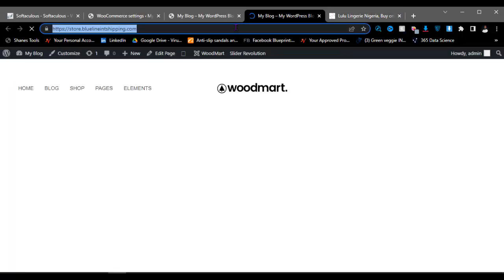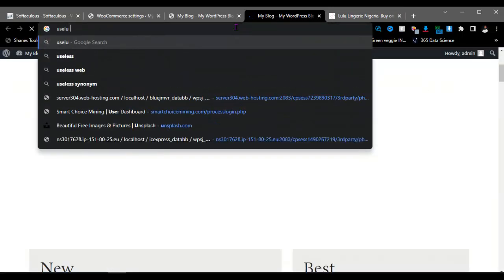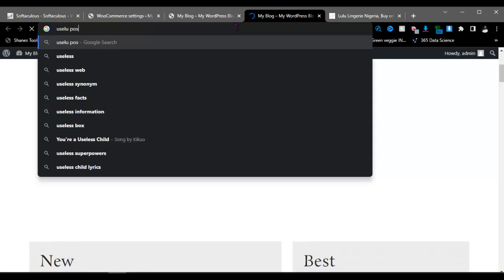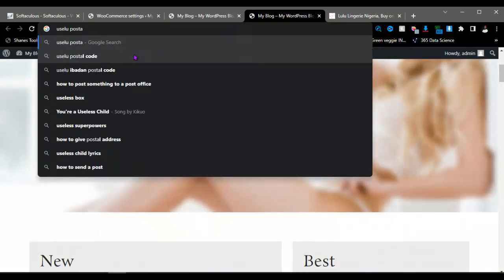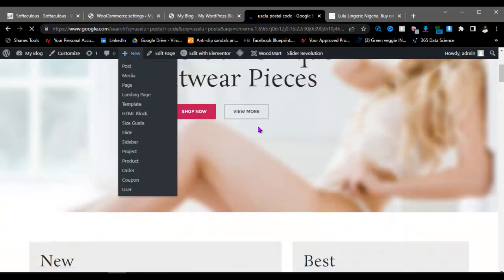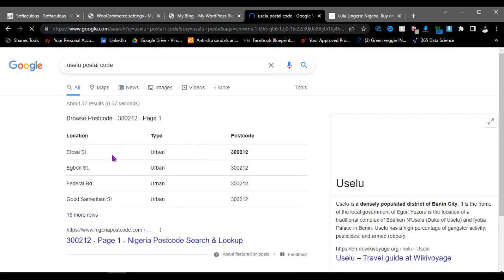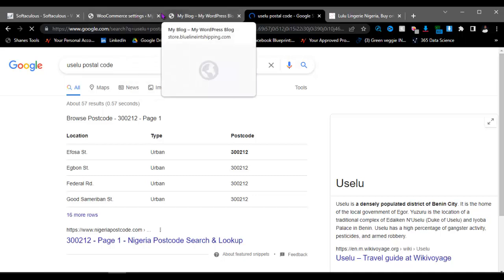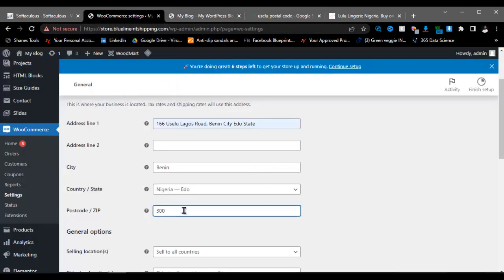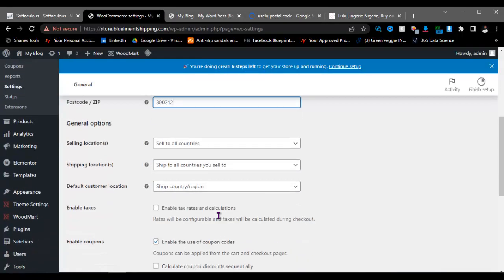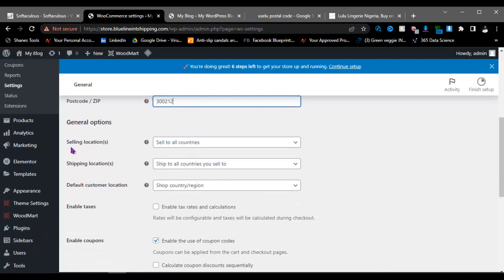You type Uselu. Anywhere you are, just type your place and zip code, postal code. They will give you. You can see it now, 300212. So let me just use that. 300212. All right, coming to this place now, selling location.